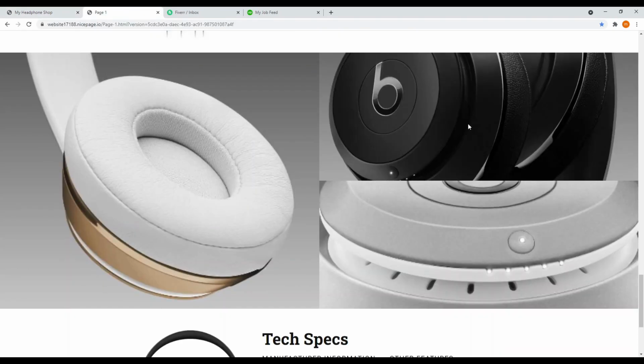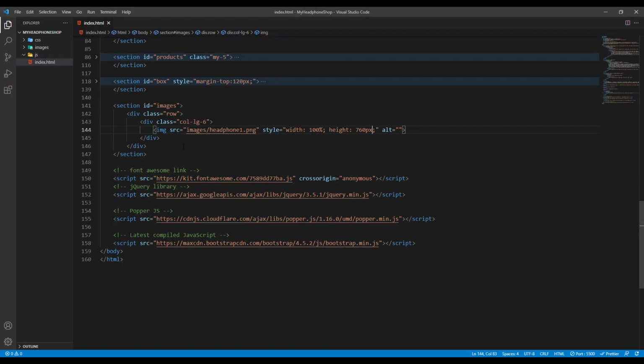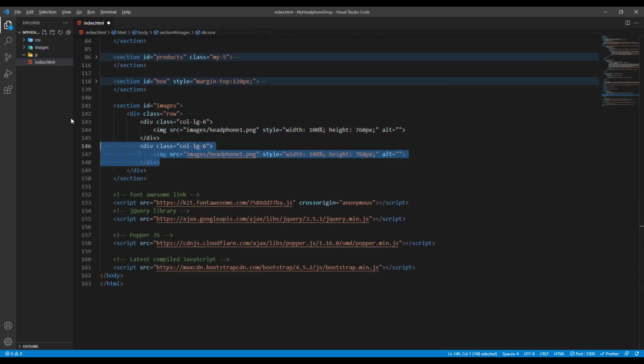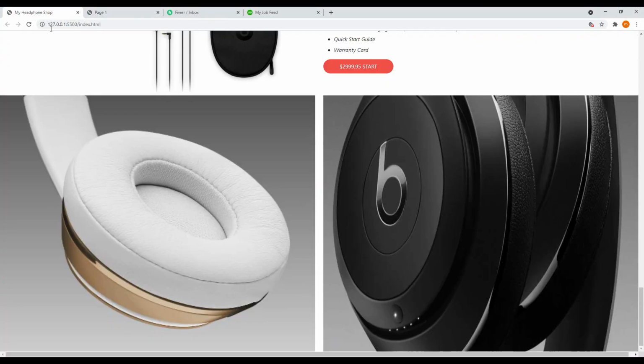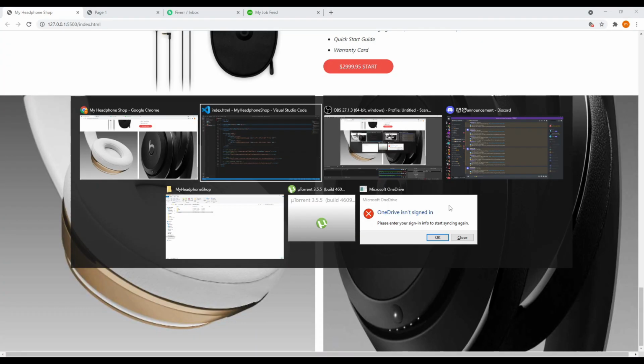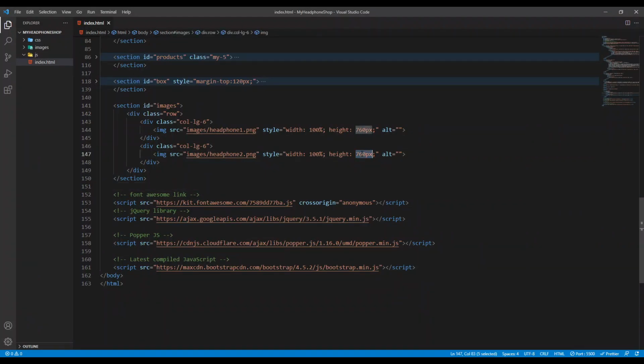Next we need these 2 images. I'm gonna go and actually copy this column and change the image. Let's check now. Yep, now we have the image, and let's change its height to 380 pixel.